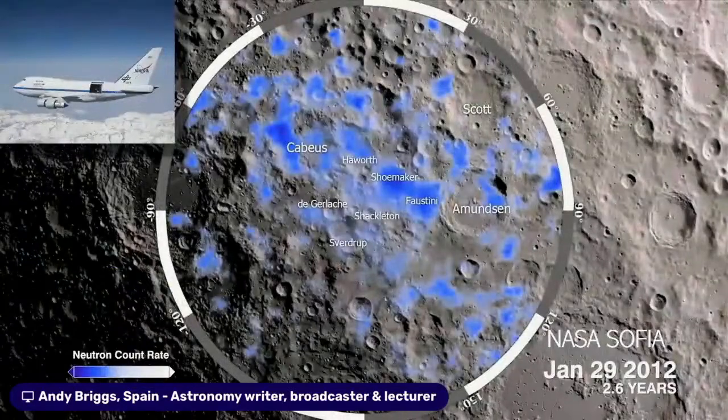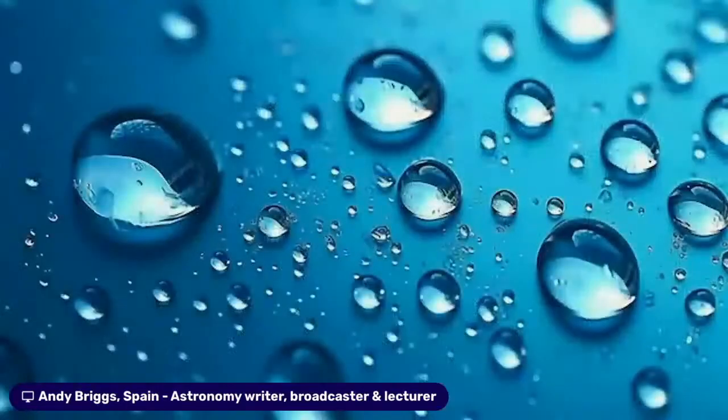Now, the NASA flying observatory, SOFIA, which, as you may know, was an infrared telescope in a modified 747, looked at the South Pole of the Moon, and this is what it saw. And you can see here that this is basically telling us that this is water, and lots of it at the lunar South Pole. So this is all very exciting.